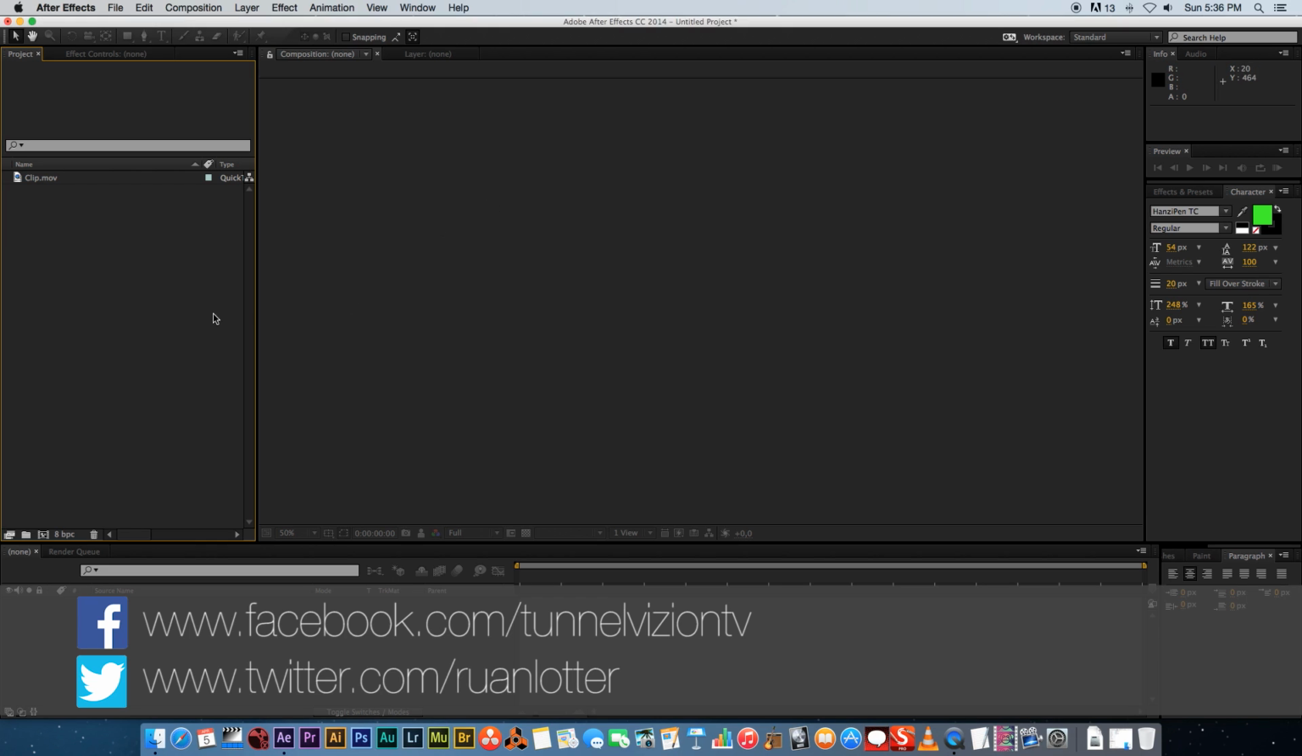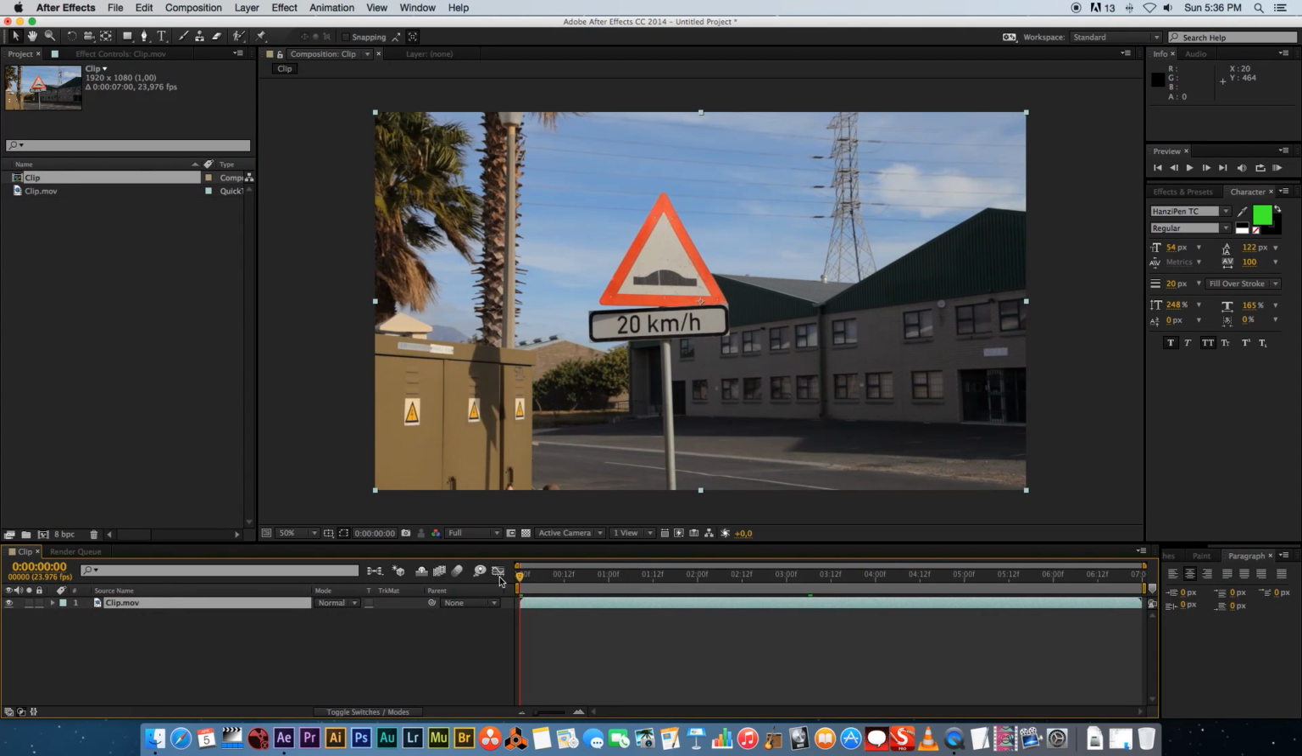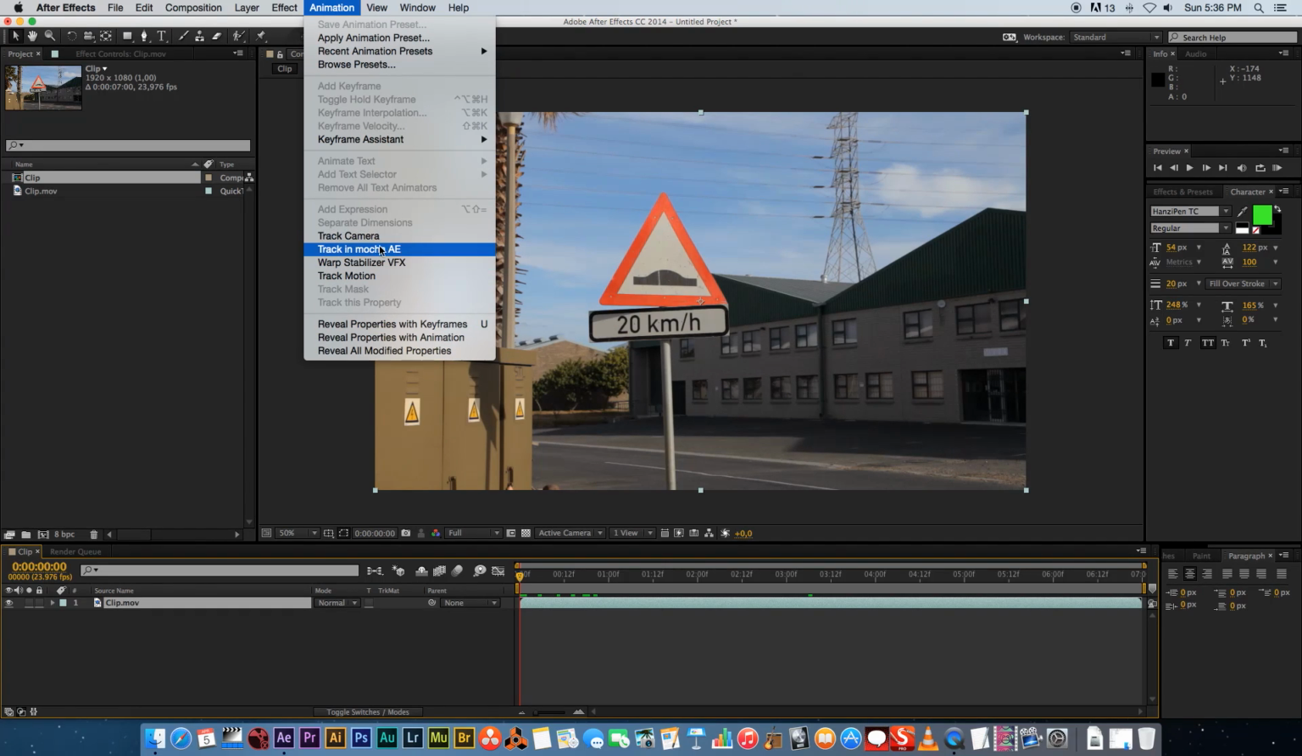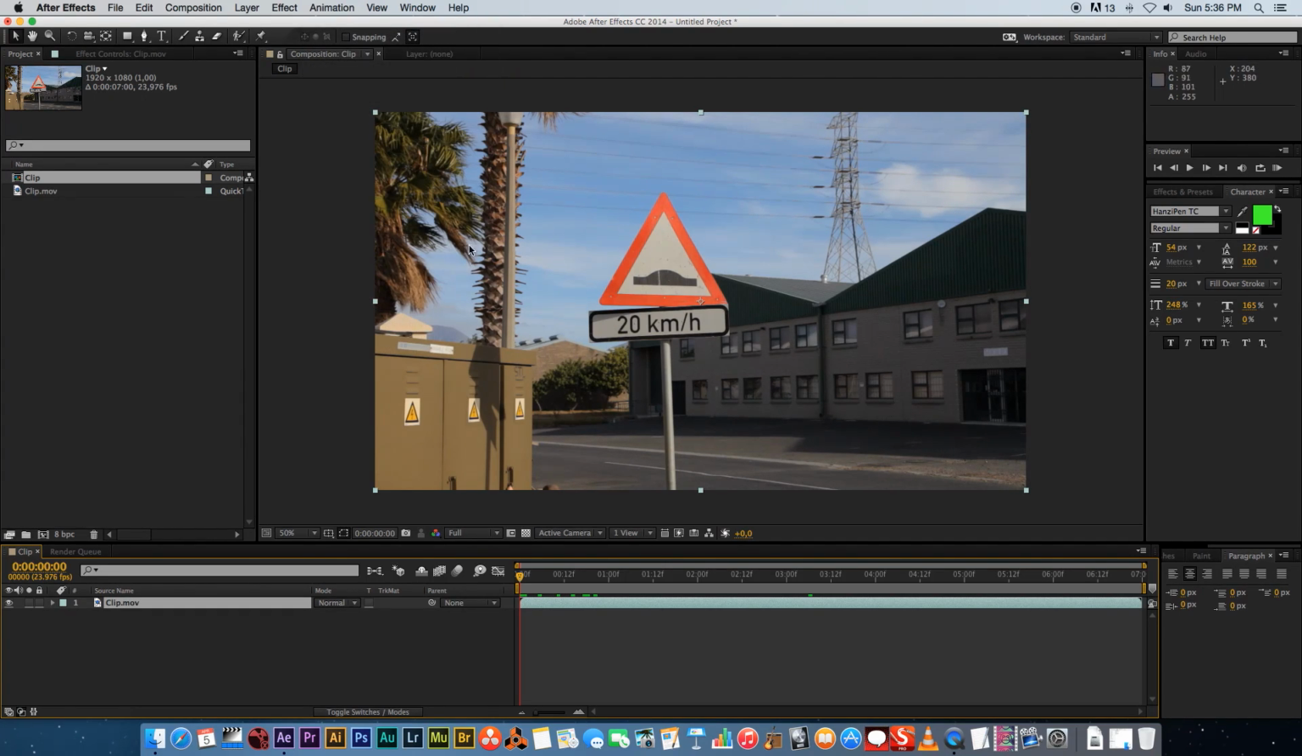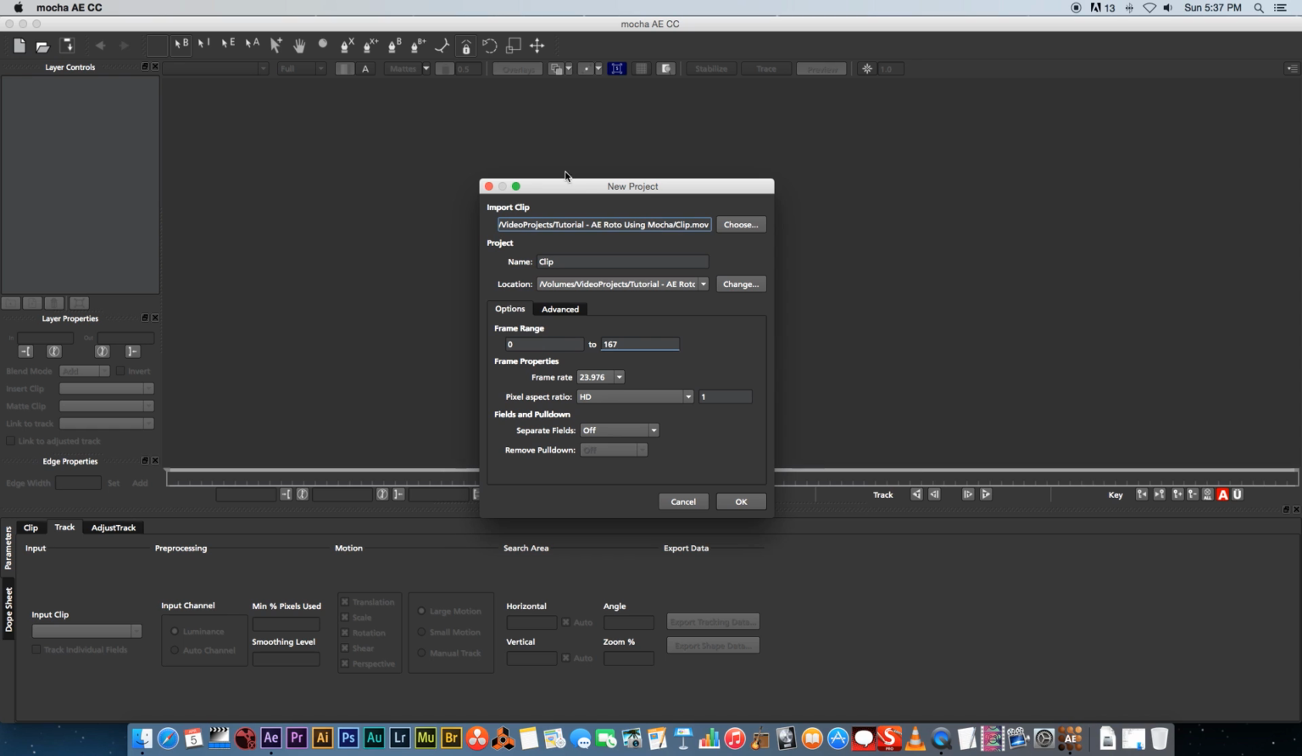In today's tutorial I'm going to show you how to rotoscope in After Effects using Mocha. So first of all, I'm going to drag my clip into a new composition, and then with that layer selected I'm going to go up to Animation, and then click on Track in Mocha AE. That's going to pop up Mocha and a new project. I'm just going to leave all the settings as default and click on OK.